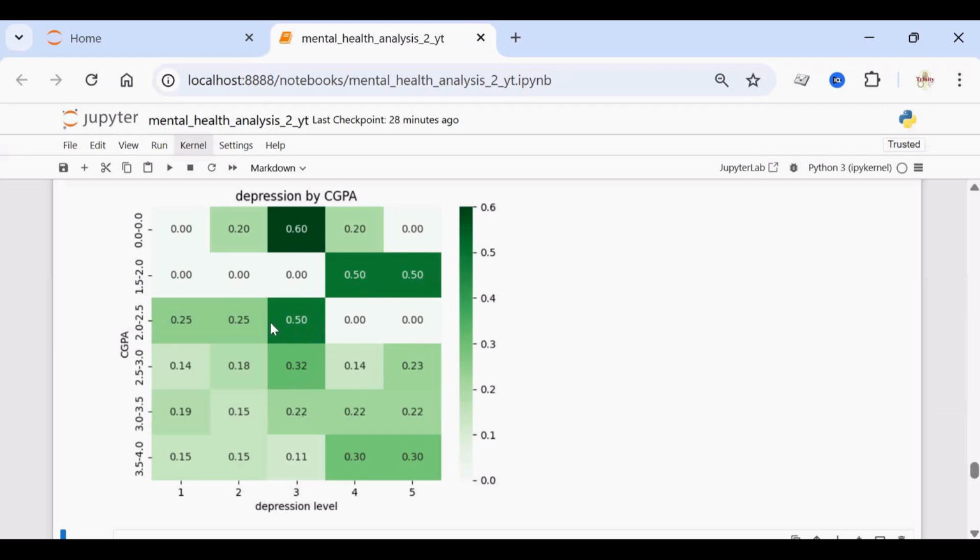Okay, so students with mid-range CGPA cluster more around the moderate depression level, that is level 3. And if you consider CGPA 3 to 4, the students with high CGPA show mixed depression levels, which suggests that academic success doesn't fully protect against mental health struggles. So this heat map suggests a non-linear relationship. Poor CGPA clearly aligns with high depression, but excellent CGPA does not guarantee low depression. There can be other factors that still affect high performers.